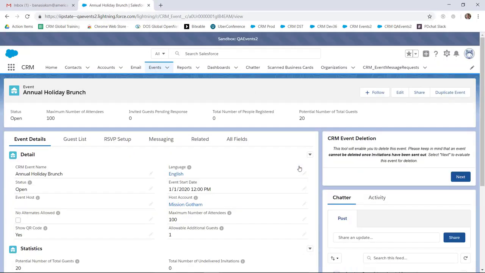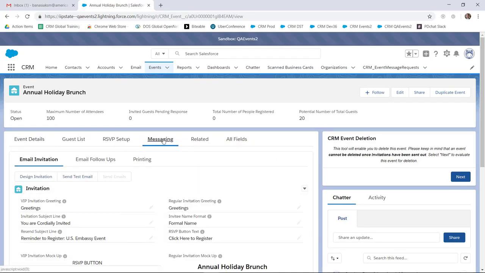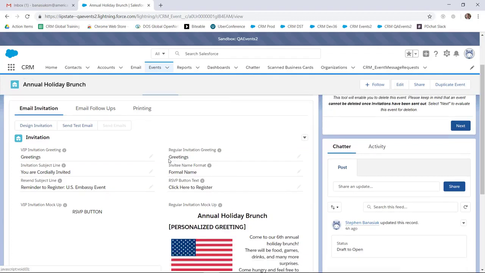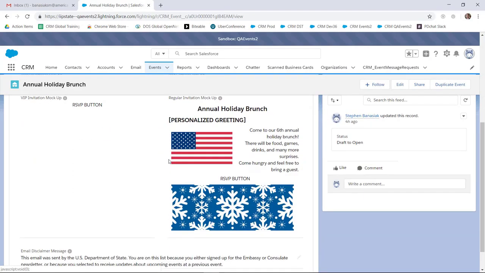Once the page refreshes, go back to the Messaging tab under Email Invitation and scroll down where you'll see the invitation mockup showing what you've designed. Here we see the top, middle, and bottom blocks, and there you'll notice the personalized greeting is between the top and middle block, and the RSVP button is between the middle and bottom block. If we want to go back and make any edits to what we see here, we can always go back to the invitation designer and make any updates to the blocks we just edited.